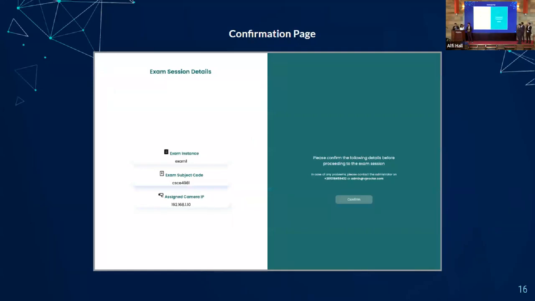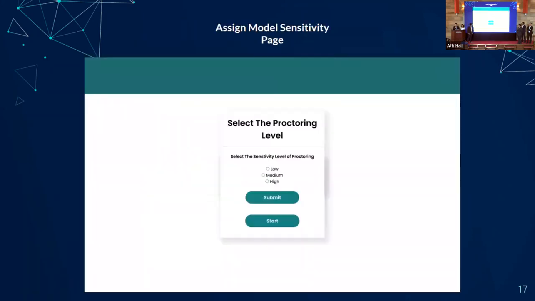For the confirmation page, the user will get prompted with these details, including the details of the exam that is assigned by the system administrator, consisting of the exam instance, exam subject code, and the assigned camera IP in the classroom. If there is a mismatch in this information, the user should contact the system administrator to fix this problem. If not, the user should confirm and proceed to the next step.